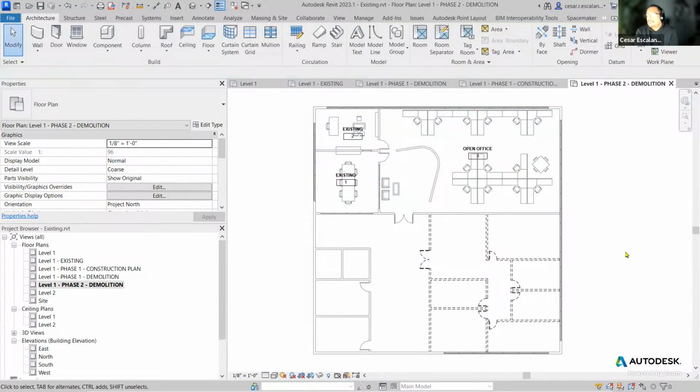Some BIM managers don't like the idea of copy and pasting rooms across phases because when it comes to create schedules, then the whole database has redundant rooms. Well, let's remember that when we create a schedule, we can narrow it by the phase it belongs to. So we're going to do that at the very end.